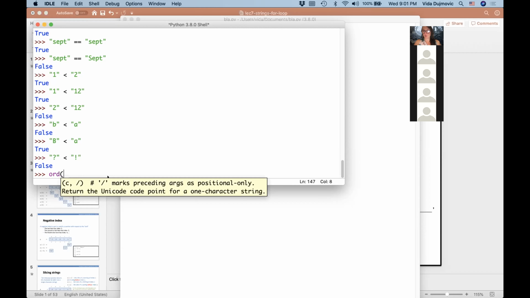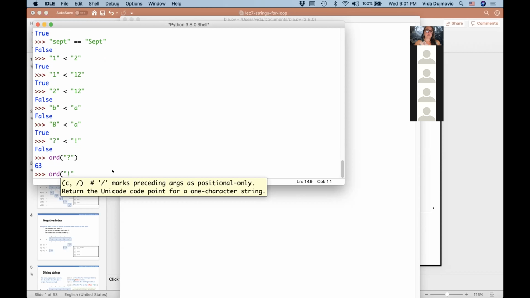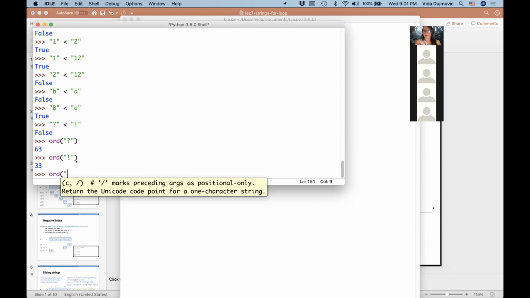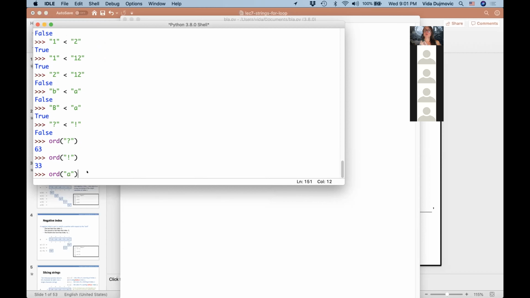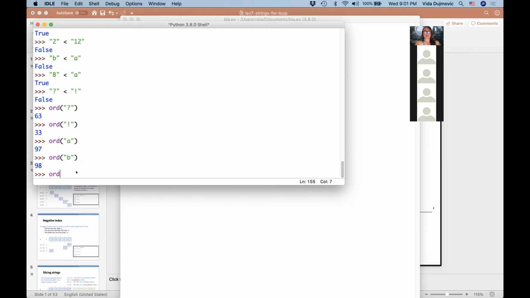There is a function called ord. If you ask it what is the ord, I guess for ordinal, what is the order in the total order of the character question mark, it's 63. And then you ask for exclamation mark, it's 33, then certainly 63 is not less than 33, so you get false. Some of them you can guess once you know the first one. So if you know that the lowercase a is 97, then the lowercase b that comes after that is 98, and lowercase c is 99 and so on.